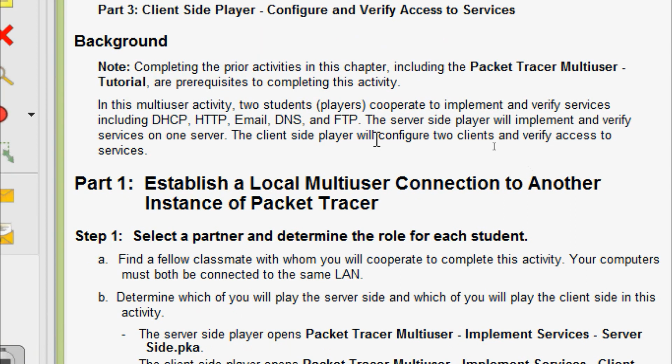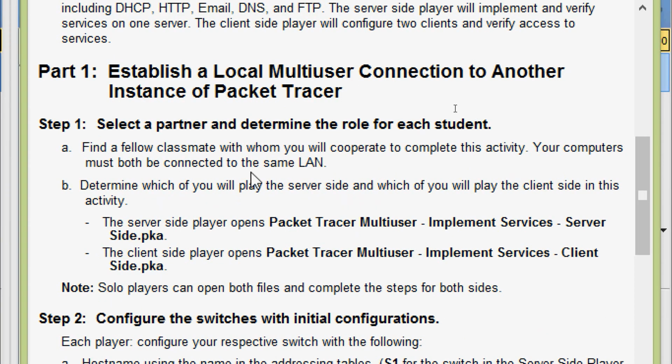Also, we will go through the background. Completing the prior activities in this chapter, including the Packet Tracer Multi-User tutorial, are prerequisites to completing this activity. In this multi-user activity, 2 to 10 players cooperate to implement and verify services including DHCP, HTTP, email, DNS, and FTP. The server-side player will implement and verify services on one server. The client-side player will configure 2 clients and verify access to services. Coming to Part 1, establish a local multi-user connection to another instance of Packet Tracer.